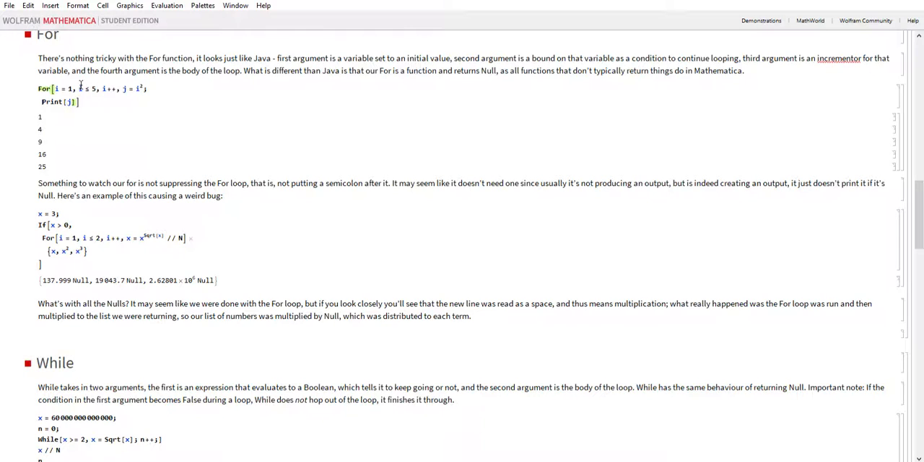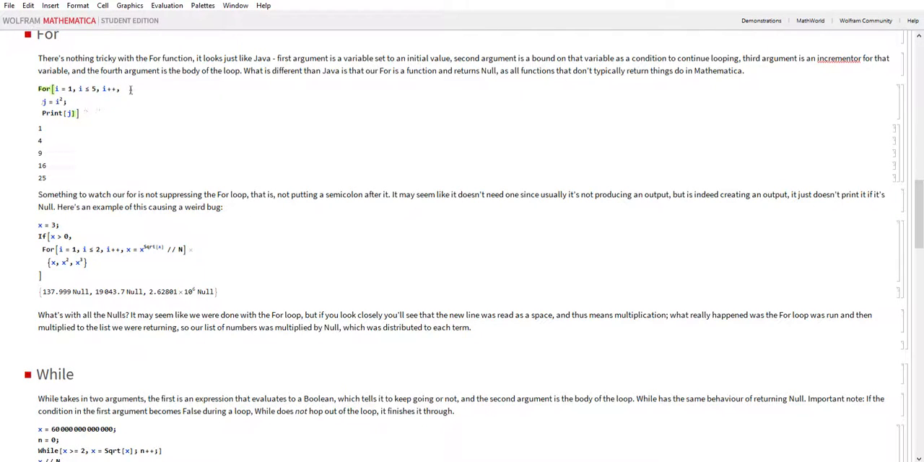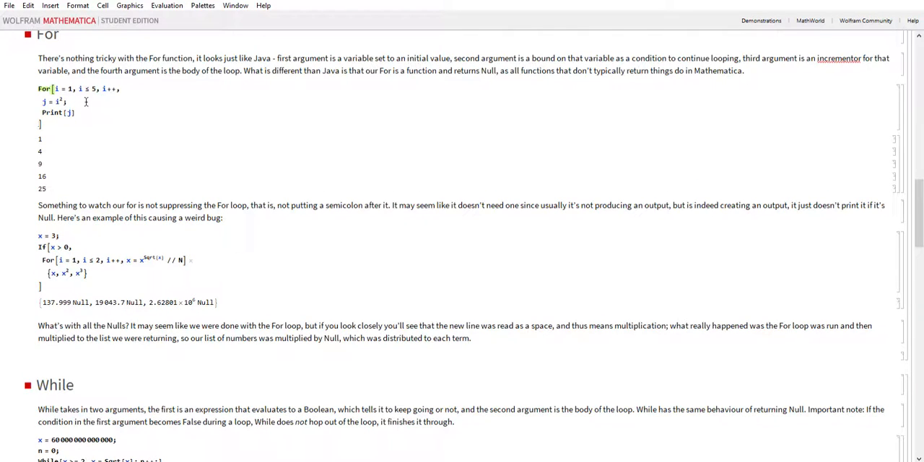So syntax goes like this: we set a variable equal to an initial value, and as long as that variable is less than some given value, then we increment that variable by this much. Let me just do that. And then inside the loop, we set j equal to i squared, and we print out j. Just so you can see the syntax. So yes, it takes the start, test, increment, and body.